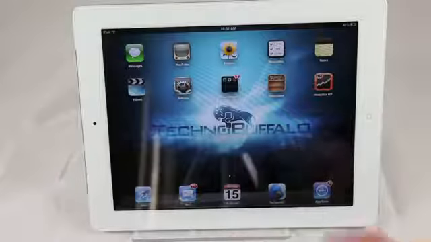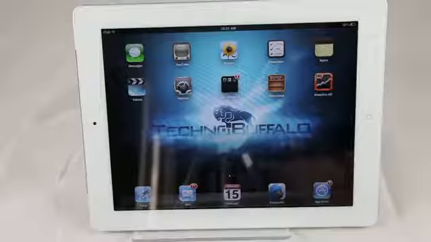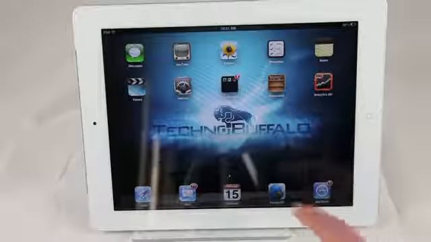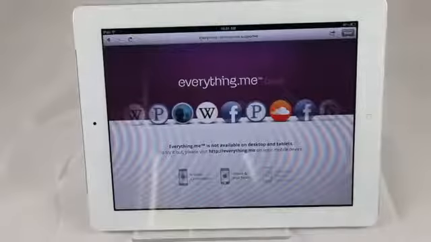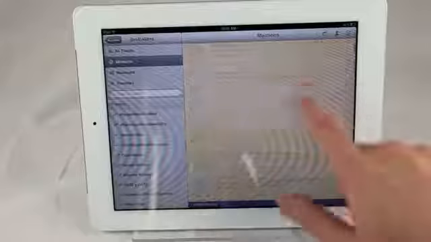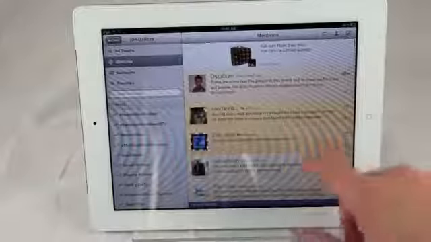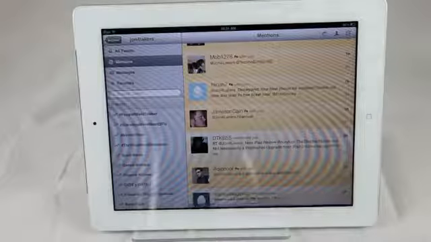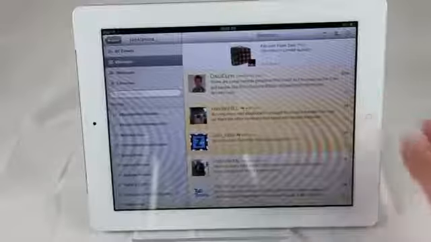On the bottom here, these 5 icons always stay the same. We've got Safari, Mail, Calendar, Twitterific, which is my Twitter client of choice. It actually just got updated in preparation for the new iPad launch. Go ahead and see what it looks like. It's pretty standard. You can sort by messages, replies, favorites, whatever you like, and you can see those all there, and maybe you'll even see your name show up on here.